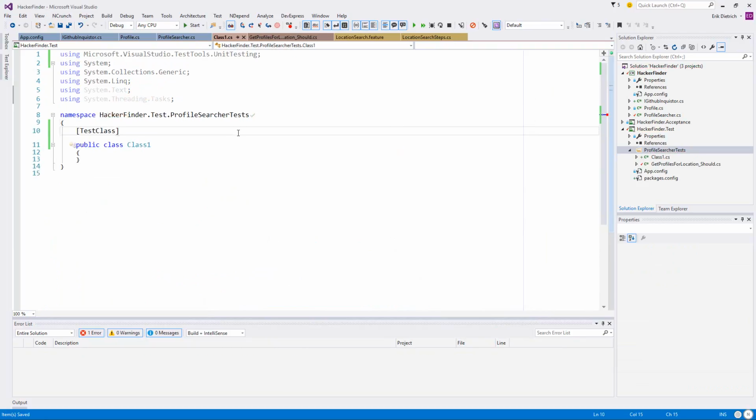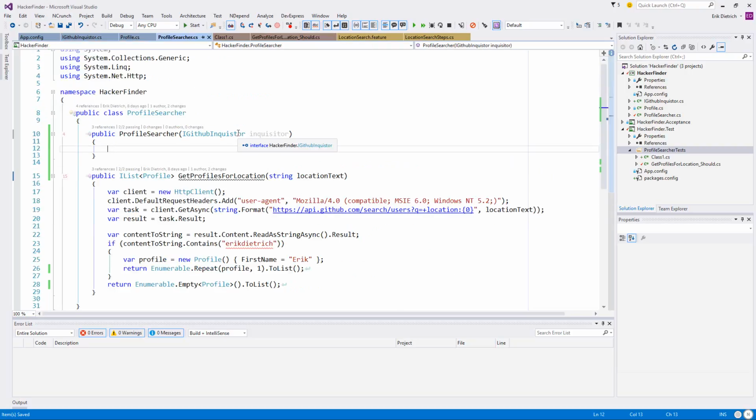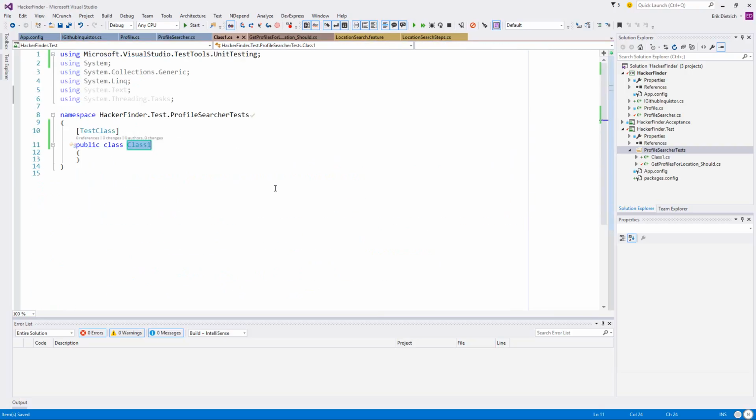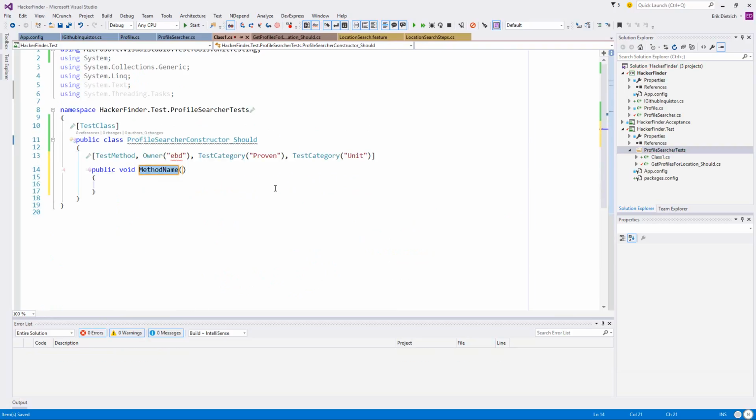One thing you'll notice here is that I tend not to bother naming the classes until I'm naming them in here. Then I'll just rely on CodeRush, which is my productivity tool, to rename the file based on whatever I type. It's always kind of awkward to me to figure out what to type in that create class dialog. So get profiles for location is the name of the profile searcher. I'm going to go with this for now, and I'm going to say that it should throw an exception.